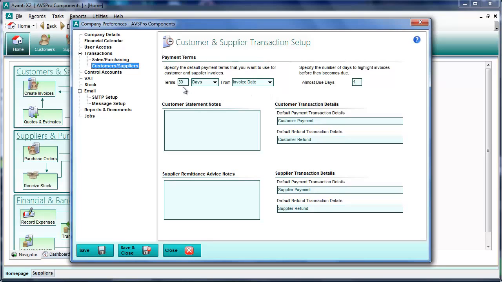So what we can do here, for example, is we've got terms 30 days from, and we can set this to either invoice date or end of month. So let's say we set it for end of month. A lot of customers have also asked us to be able to make payment terms 1 month net. So we can just put in 1 and select month, and we would change that back to invoice date. So the payment terms for the company wide would be 1 month from invoice date.